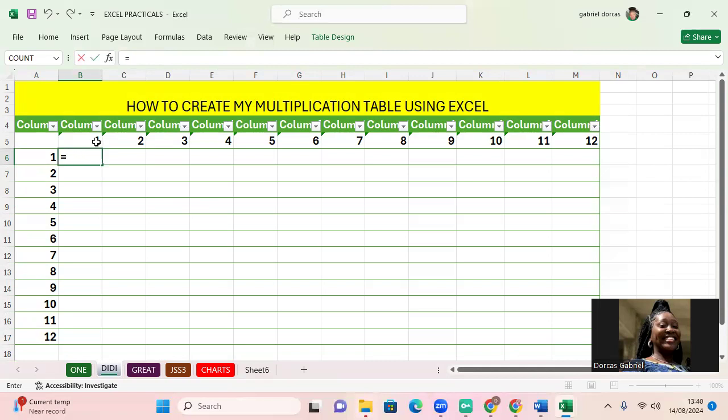Now, what's the cell reference of 1? Before I jump into that, I want you to understand something: in Excel, there's something known as cell reference. This one here is known as B5 because that's the address of that particular cell. You don't say 1 times 1, you say the cell reference times the cell reference.